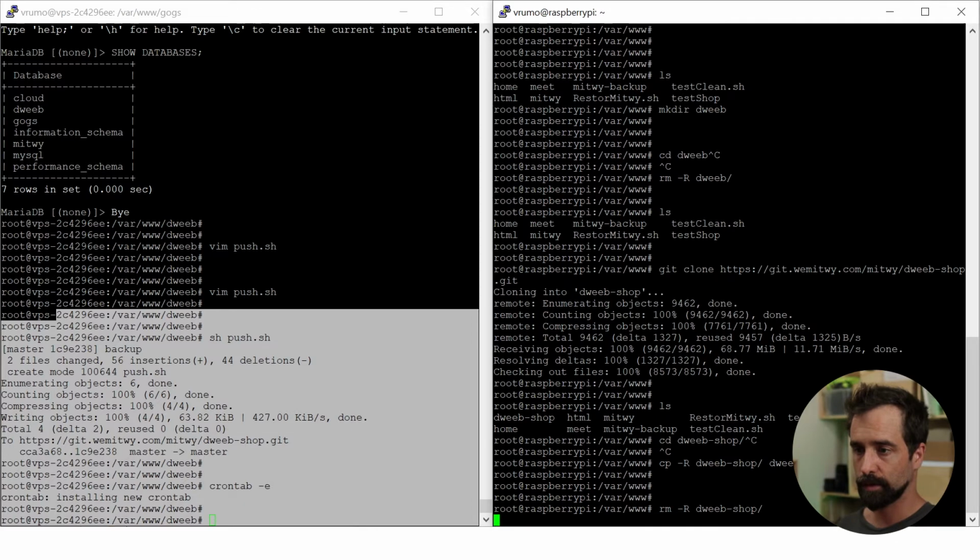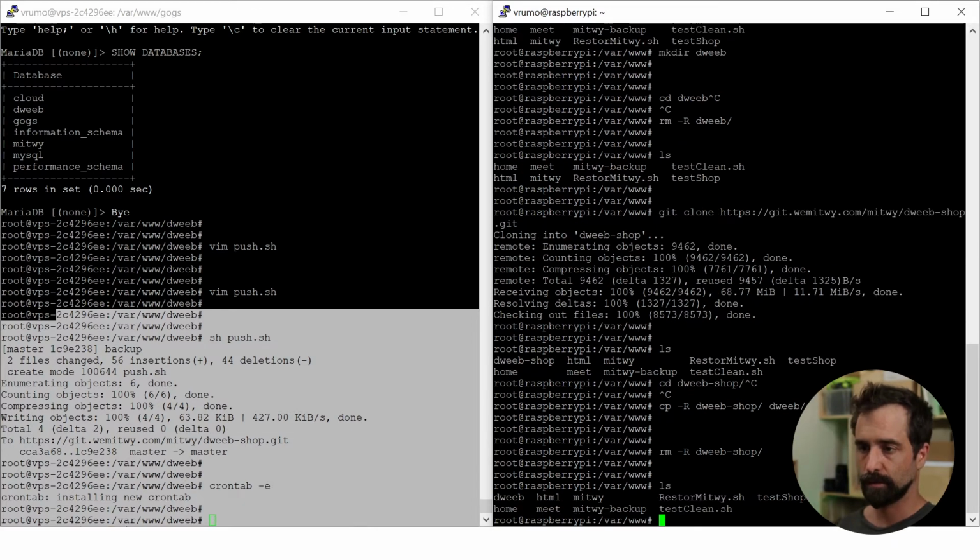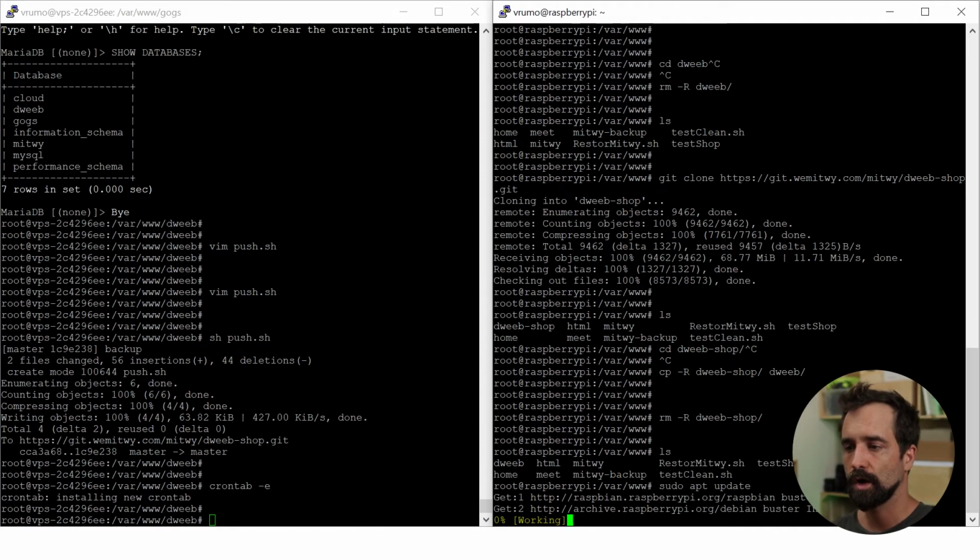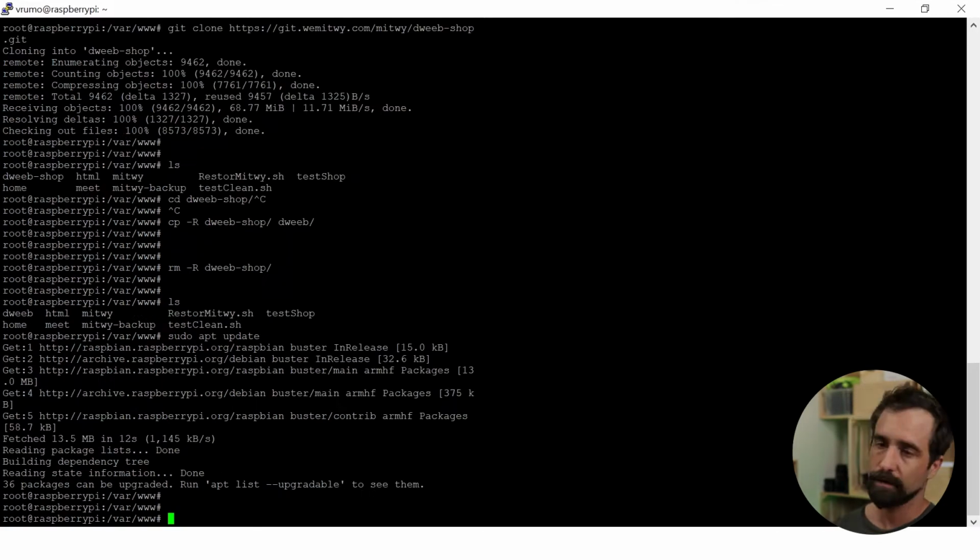I'll remove the old one. So I have my folder Dweeb, and then I'll install Python. Everything is already installed, but I'll do it anyway. So I did an update. Now I'm going to install Python pip.